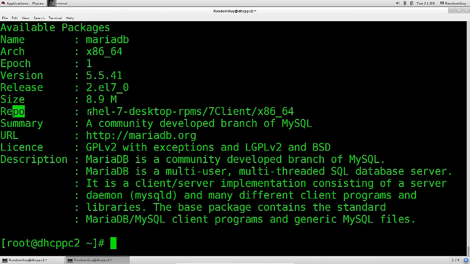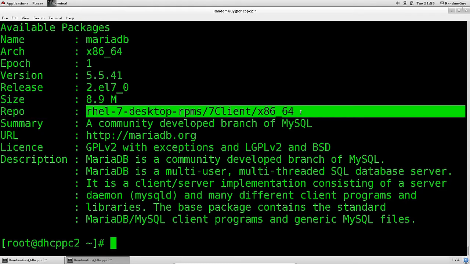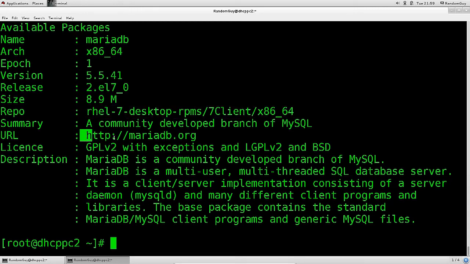It says repo, this one, it's gonna be pulled from here. However, it is definitely not installed. You can see that there is a difference between the two. Again, you have the website where you can go to inquire further. You have the licensing information, the size, the name, the arch, pretty much the same things along with the description as you would have for any other package like for gedit.